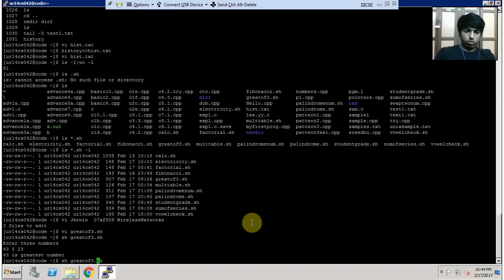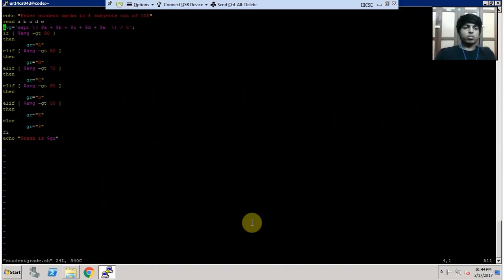Student grade, that is the name of the file. Now this is my code. First I take five inputs, that is the marks of five subjects. Then I compute the average. So using the average I give the grade.